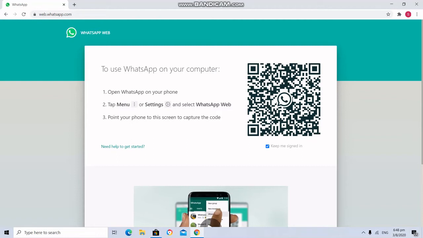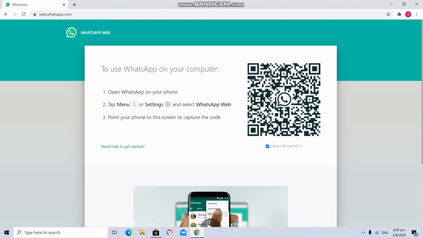Point your phone to the screen to capture the code. That means use your phone to scan the QR code on your computer or portal. If prompted, tap or select done.